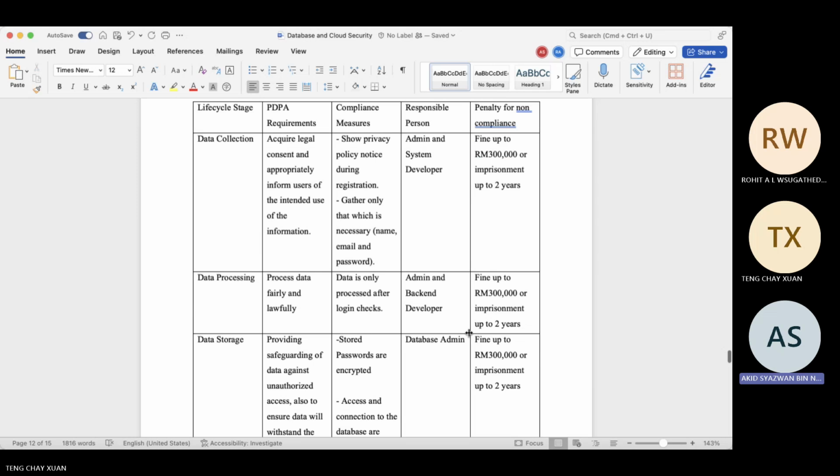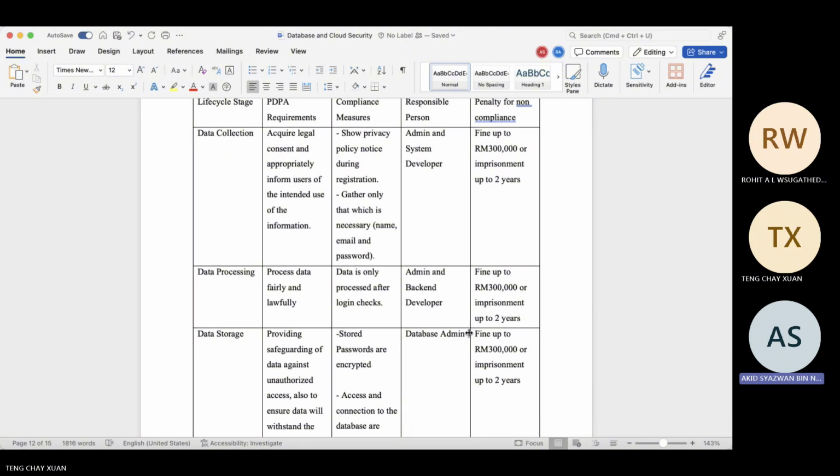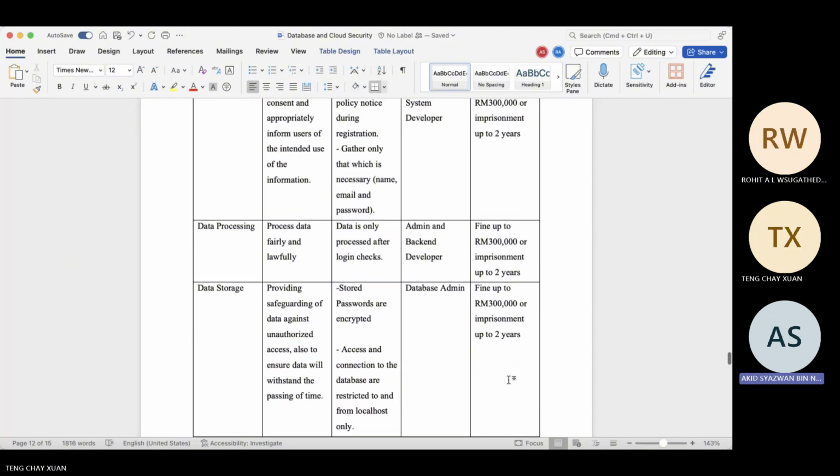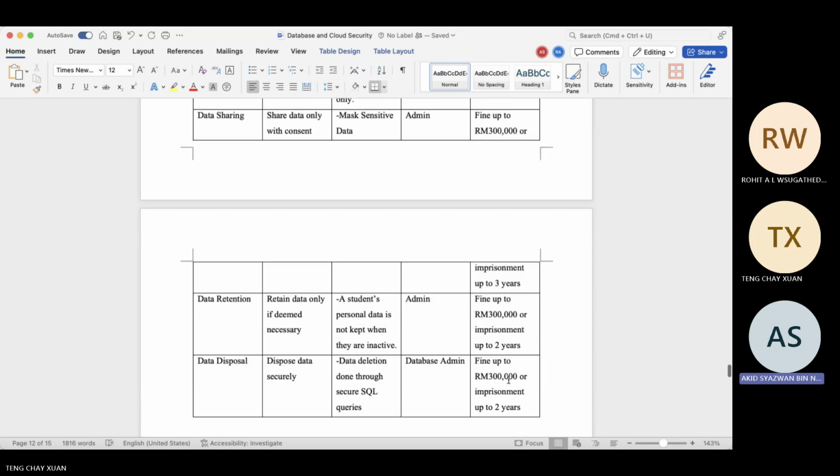So to comply, we show a privacy notice during registration, collect only needed data, process it post login, encrypt passwords, restrict database access, share data only with consent, remove inactive data, and securely delete trash. Without doing this, we are considered non-compliant and can result in fines up to 300,000 ringgit or 3 years imprisonment. And yeah, we don't want that.